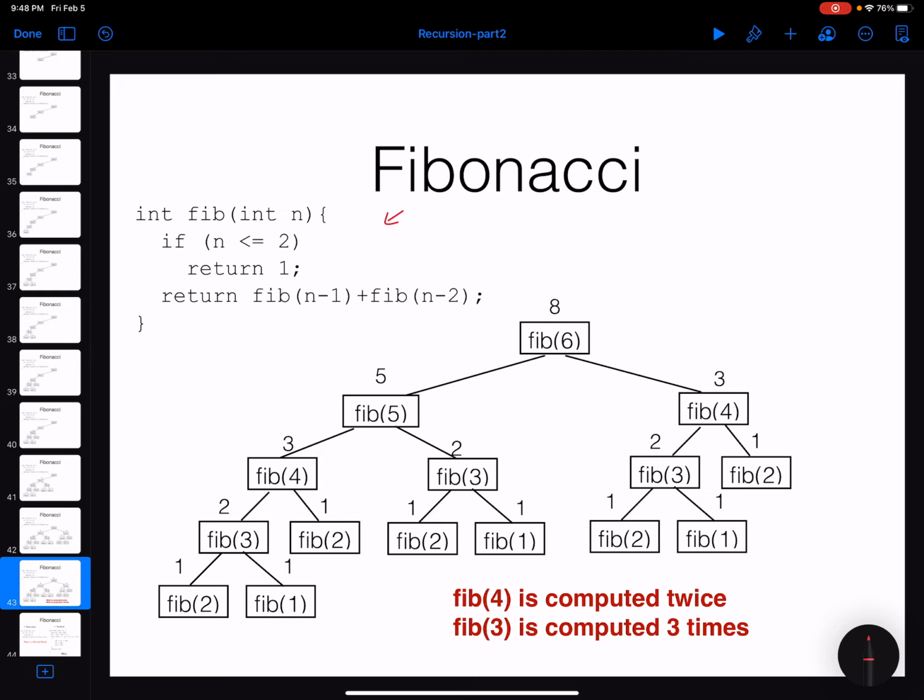So let me follow that mathematical approach to calculate the time complexity and find the time function for this one. So the thing is, we are interested in knowing what the time function for fib n is. So let's show that as t of n. We are interested in this one.